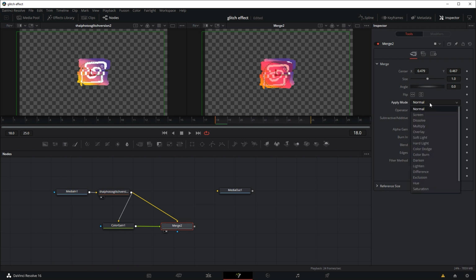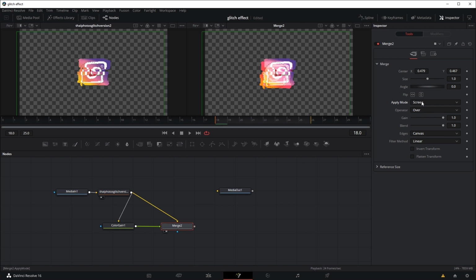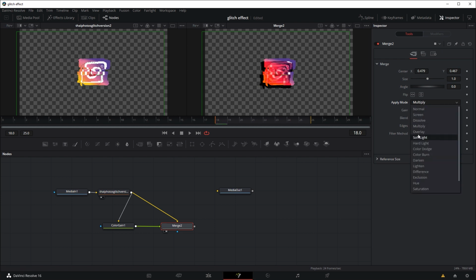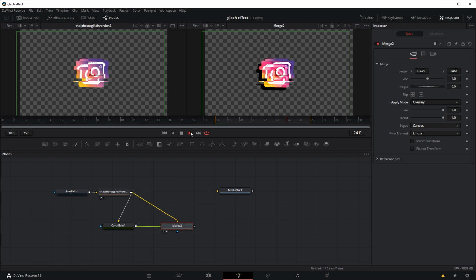And you can also change the apply mode, which is basically the blending mode, to screen or multiply, overlay, or basically anything that you want. A different image might work better with different blending modes or apply modes, so you might want to experiment with your particular image. So let's say we just use screen just for the sake of argument.